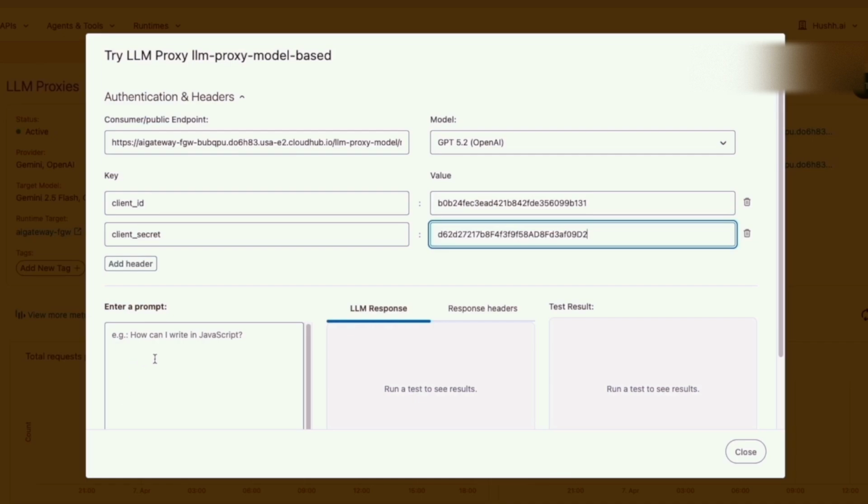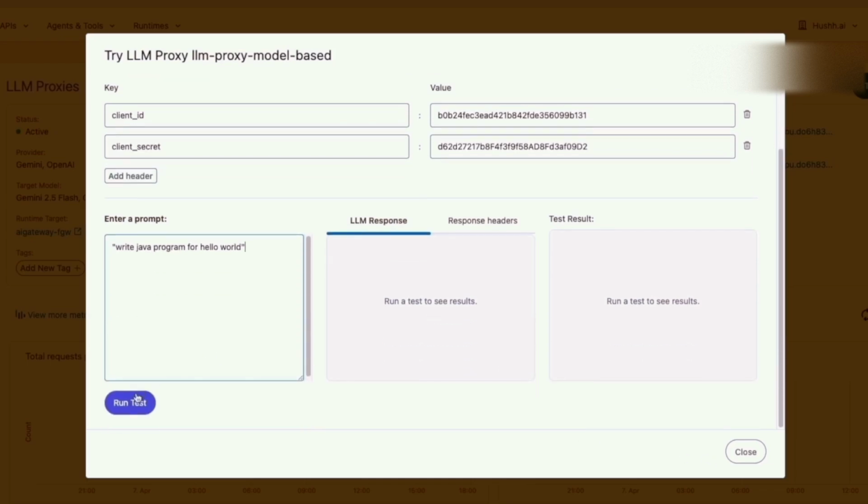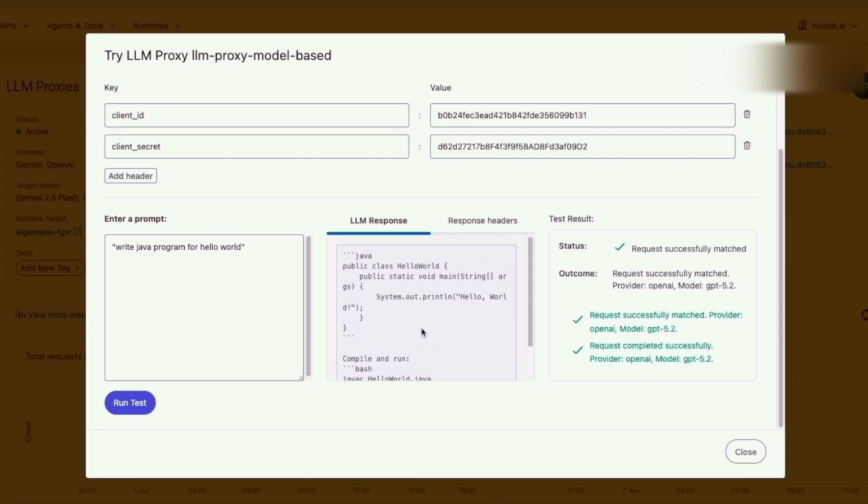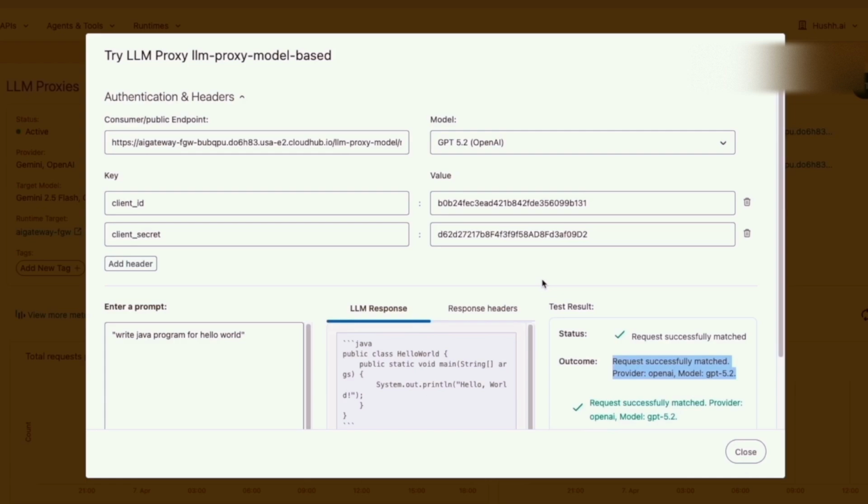Okay, and I'll pass a simple prompt specific to my programming. So for example, I'll say write a Java program for hello world. Quickly go ahead and I'll test it. You can see here the Java program has been generated for our prompt, and it gives which model is used for this particular request.